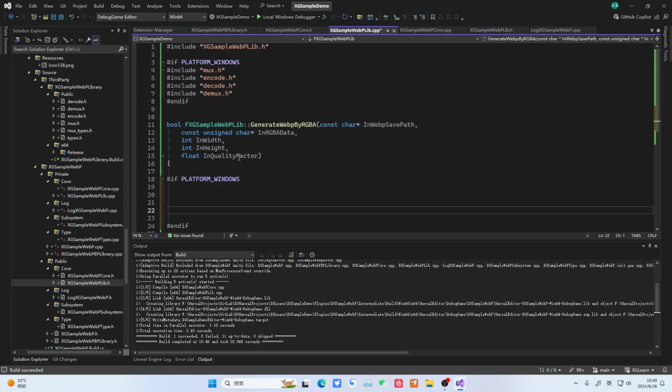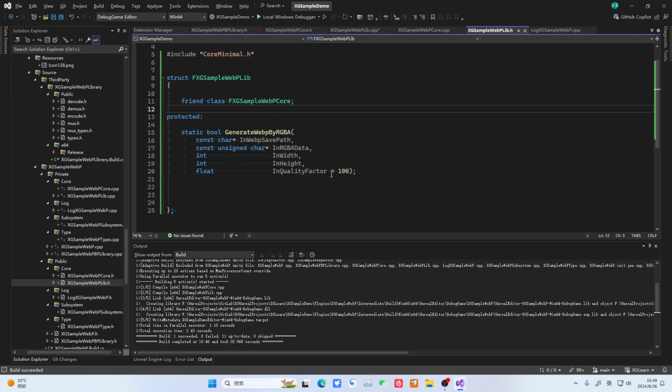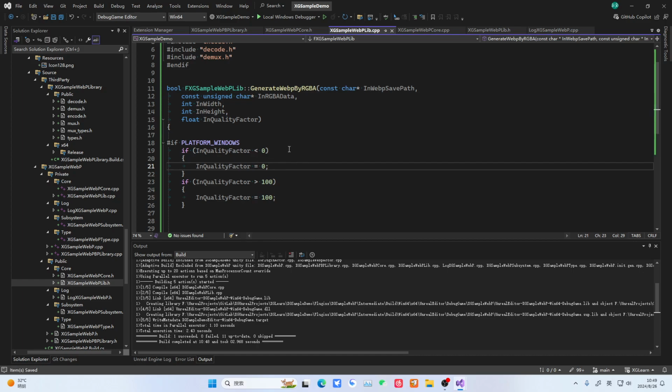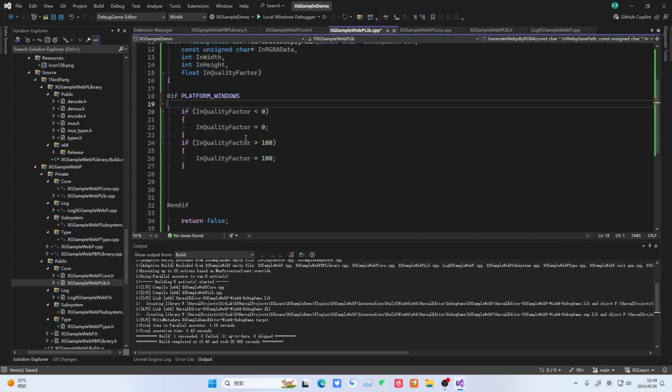There might be some warnings here. When we encounter warnings later, I'll tell you how to resolve them. So obviously here, we also need to make it under Windows. Only then will this code be executed.